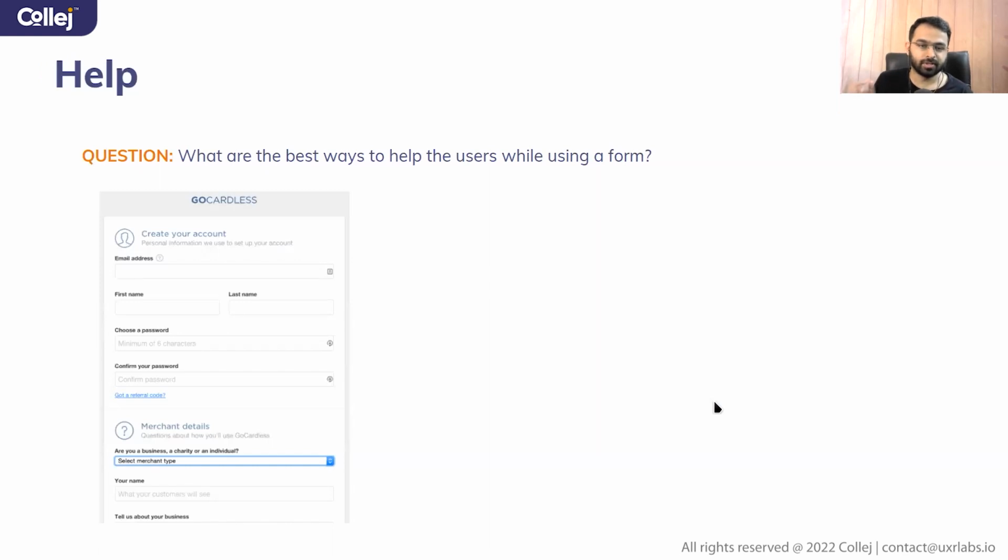So what are the best ways to help the users while using a form? So can you identify all the elements that are helping you to fill the form correctly in this example?